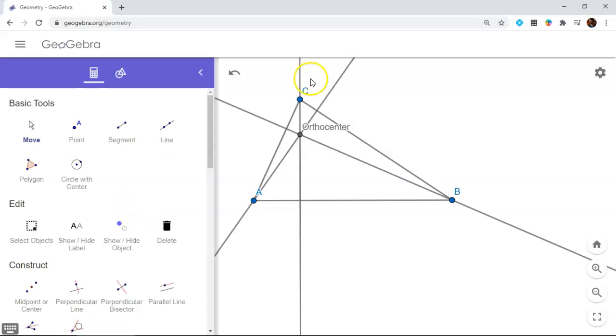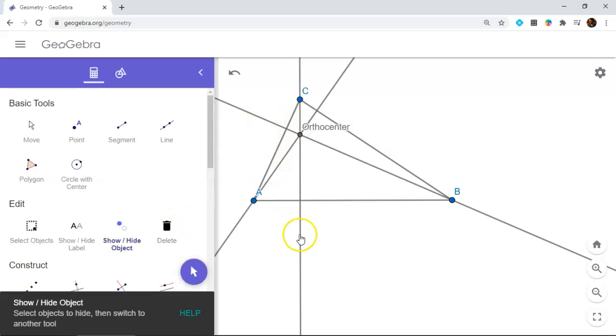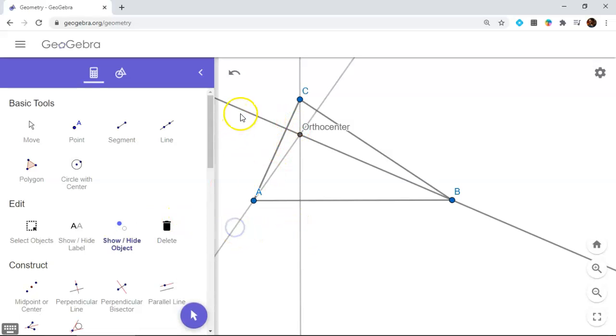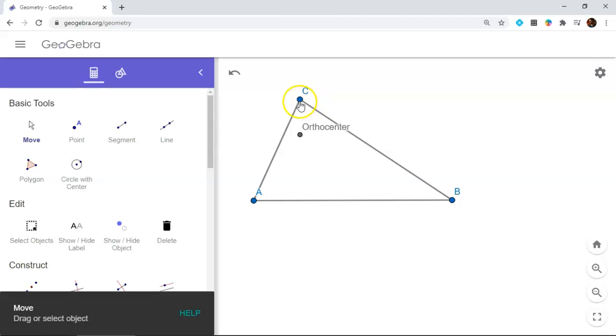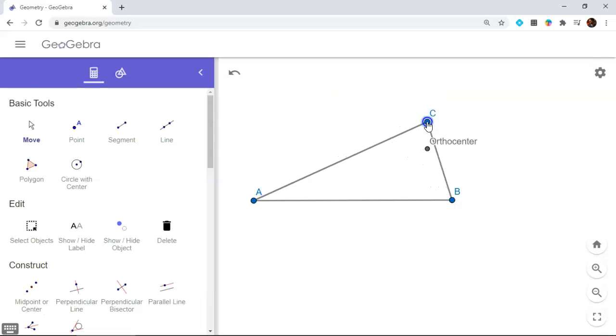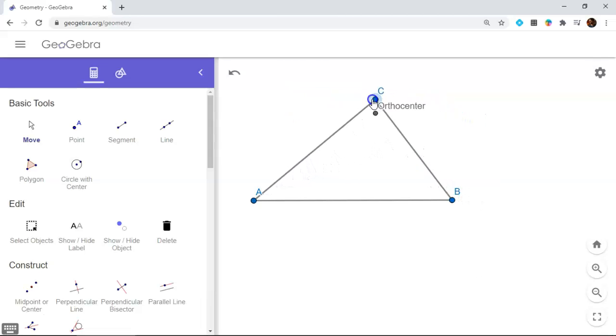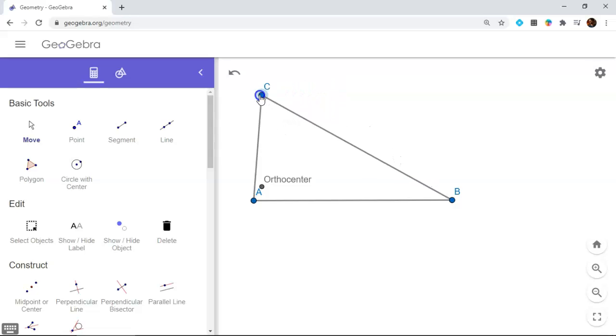Occasionally it's helpful to make these altitudes disappear. Now, I don't want to delete them, but I might want to hide them. So there's a Show Hide Object button like so. And I can click on the things I want to hide and see how they sort of gray out. Then when I click onto a different tool, they'll go out of the picture. And that will be nice so that I can just see the orthocenter and where that hits.